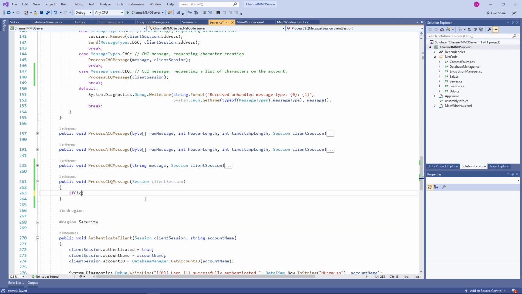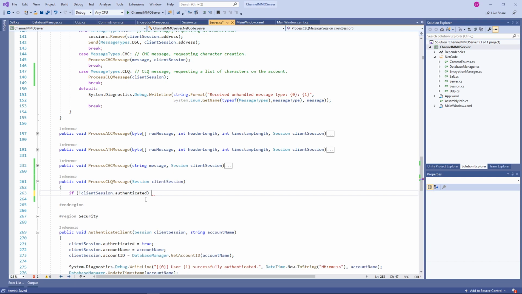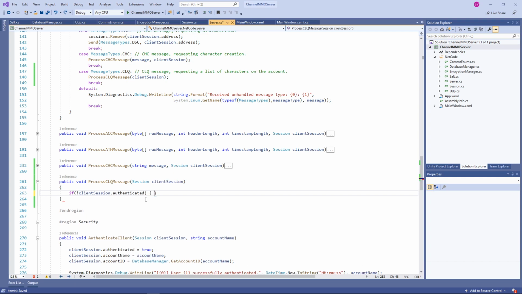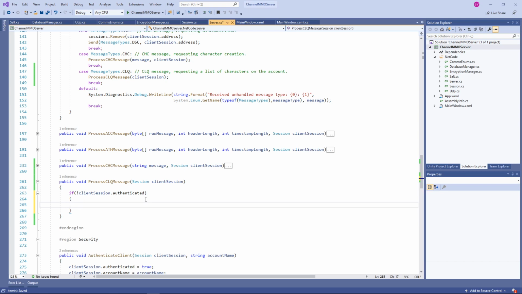All we're going to need this to do is say if not clientSession.authenticated. So if we are not authenticated, then we don't really want to tell the client anything because they're not logged in. Why would they be requesting this? Let's just give them an error. This message needs to be authenticated. Let's return an error. There we go.